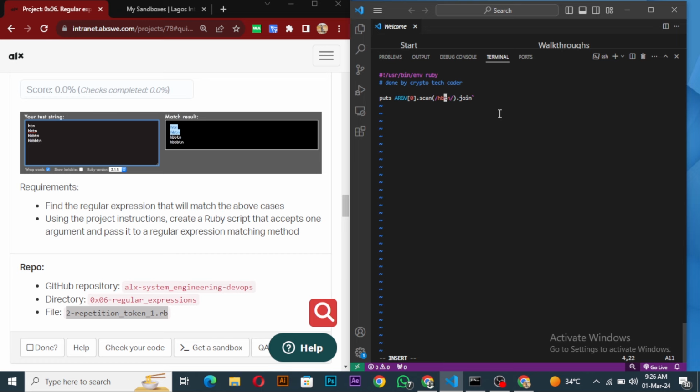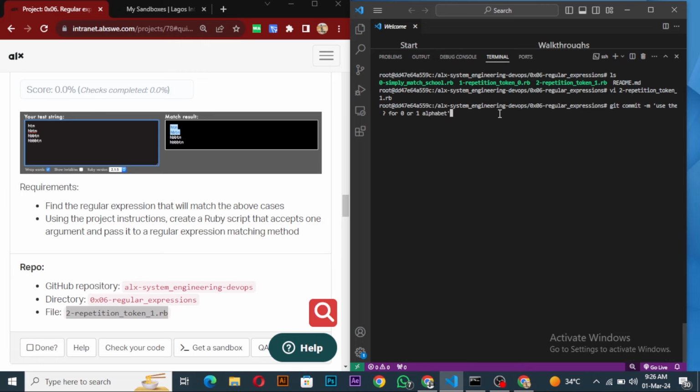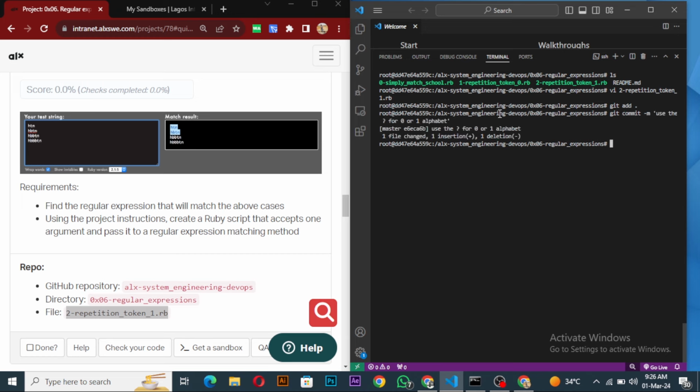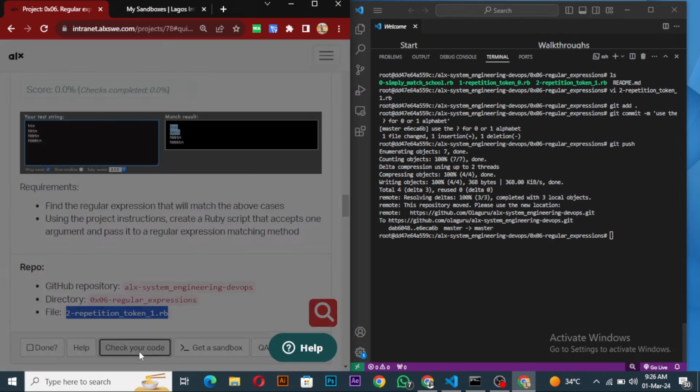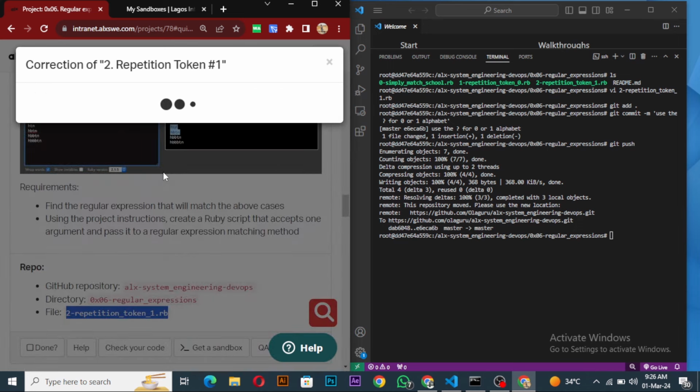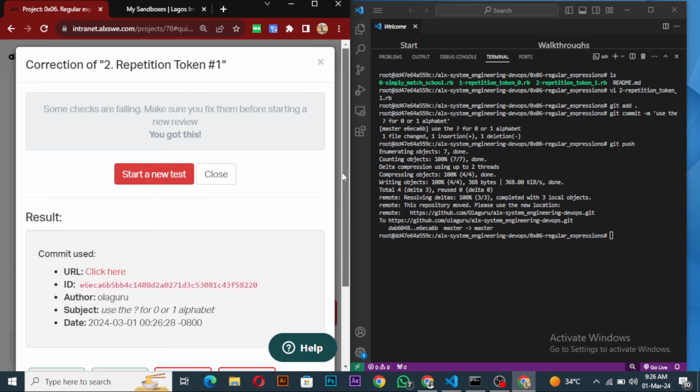HB is optional and T should be 0 or 1. 0 or 1 is a question mark or plus. Let's try plus. HB and T is, yeah, T is there. Is the B. So let me try this. 3, 4. Git add, git commit, git push. Let's try. I can't remember the syntax anymore. Okay, we still have an error.